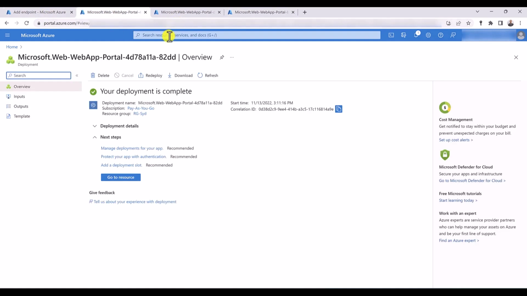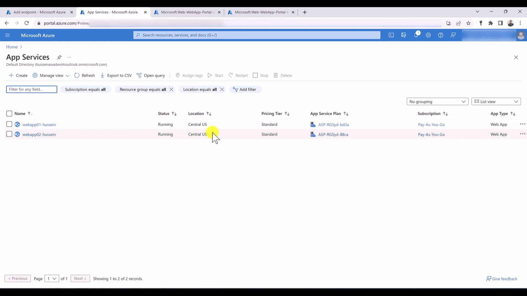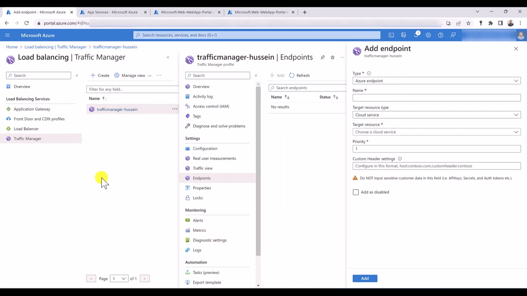Now, let's go to the web apps or app services and see what we have created. As you can see here, we have created 2 web apps in Central US region. And the third one is still in progress in Australia East region. Now, let's get back to my Traffic Manager profile.